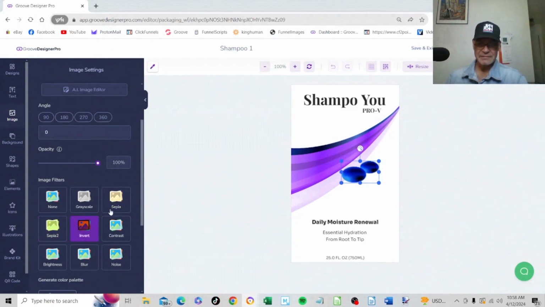Green, not happening. Yeah, I think we'll take all the filters off this and just leave this one like it is. Okay, we kind of have a purple background there. Alright, so now we have a purple background.